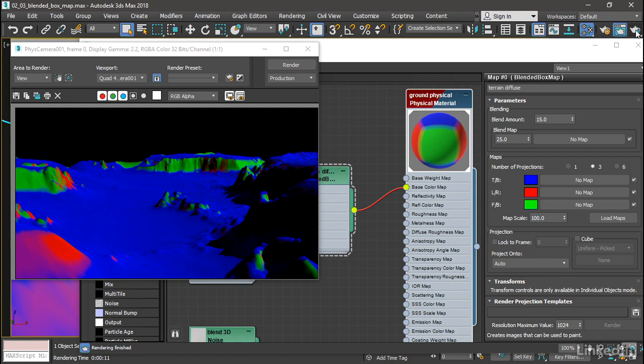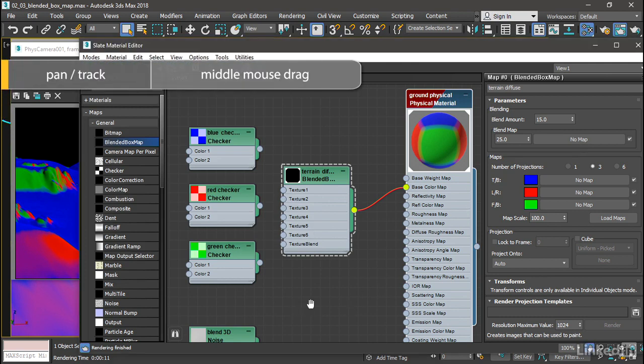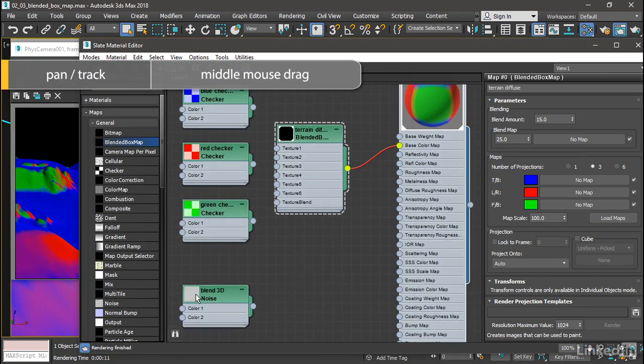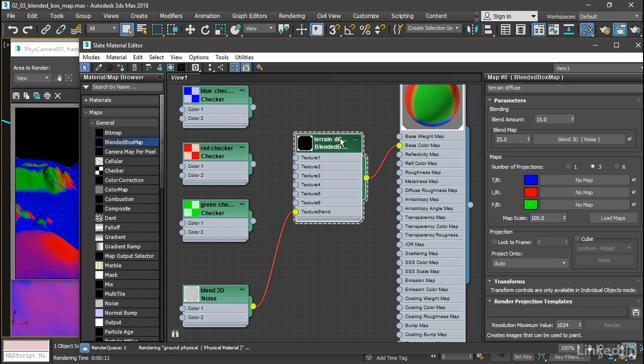We can also modulate that transition with another map, and that's known as a blend map. We could plug that into this slot here. I've got one prepared already in the view. I can navigate here with the middle mouse button. Down near the bottom, I've got Blend 3D, which is the name of a noise map. I'll click and drag on that output and send it over to the Terrain Diffuse Blended Box Maps Texture Blend input. And now that's connected.